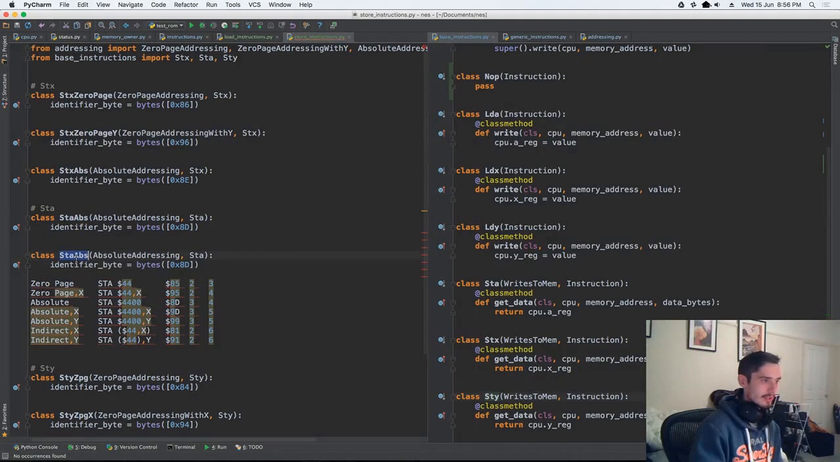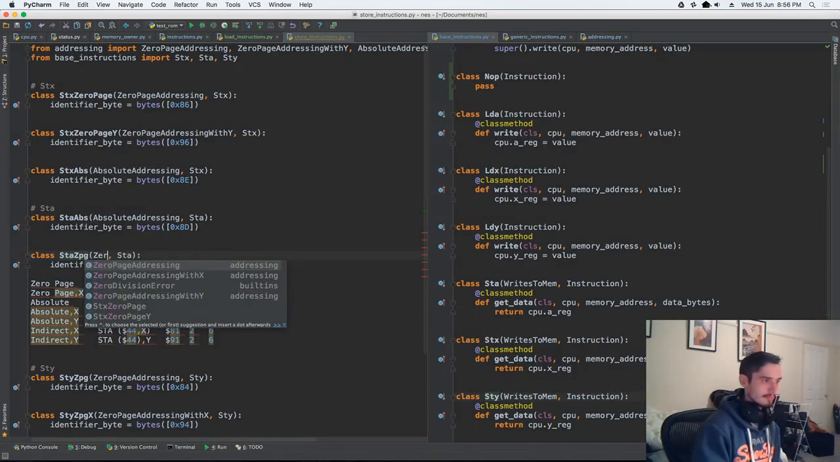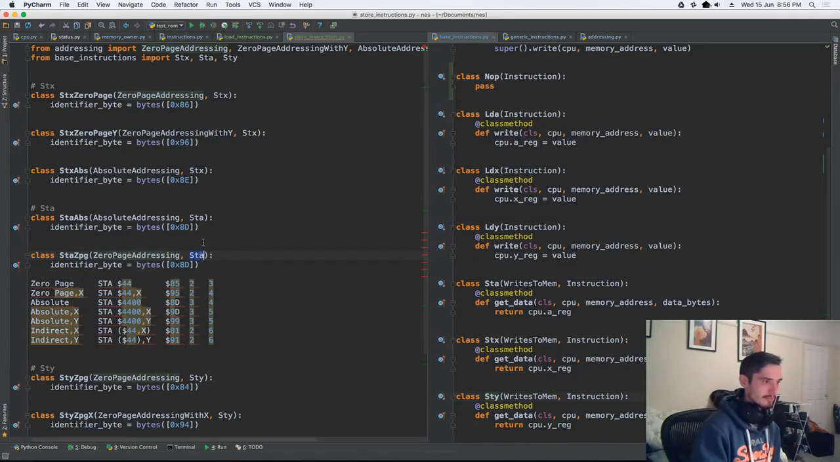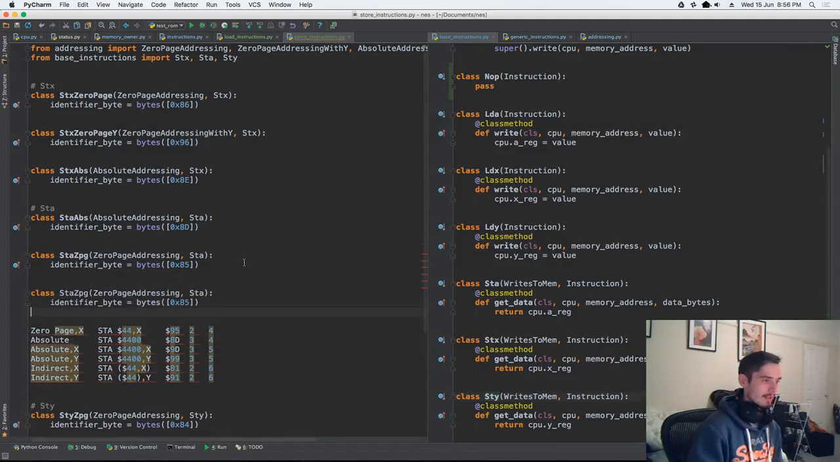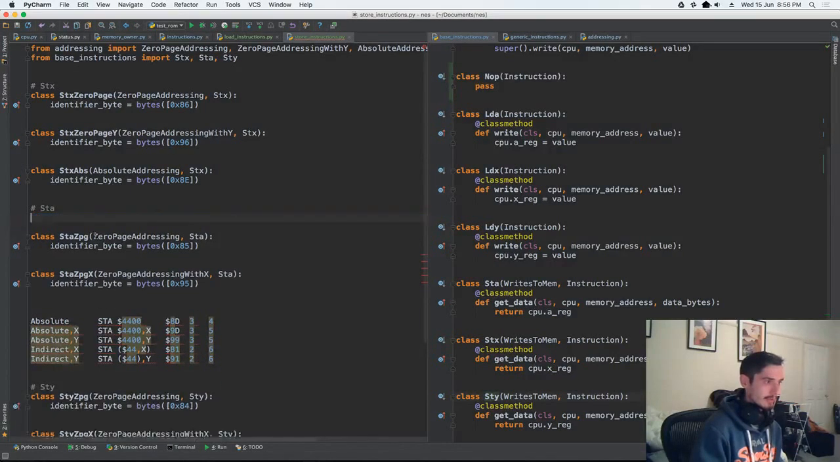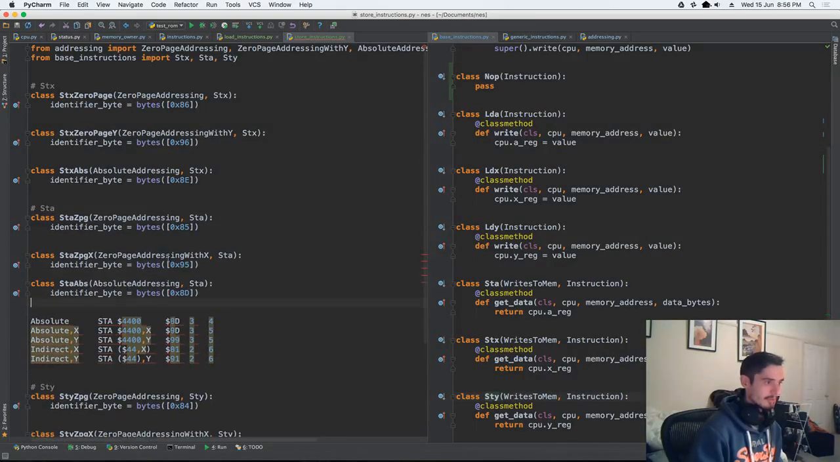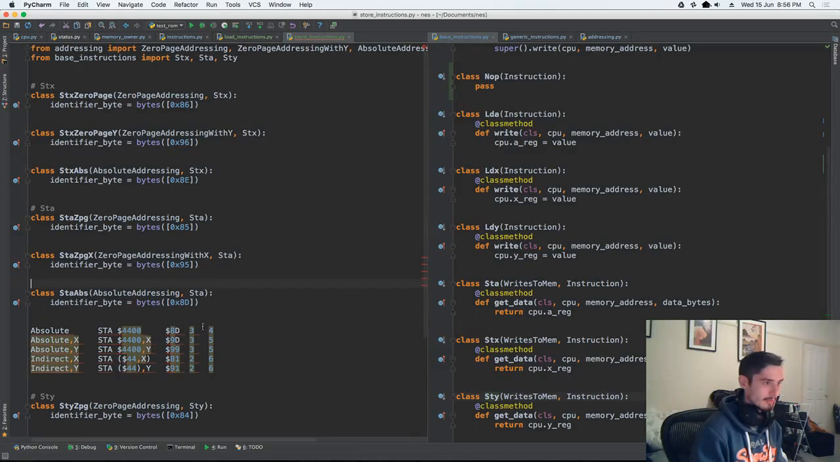So we've got absolute, so let's do 0 page. So 0 page addressing with a store A, and that's going to be 85. Let's do 0 page with X, so there's going to be 0 page X, and the bytes are going to be 95. Absolute we've actually already got. I'll just move that down so it's in the order that we expect, and it should be 8D, which we've done.